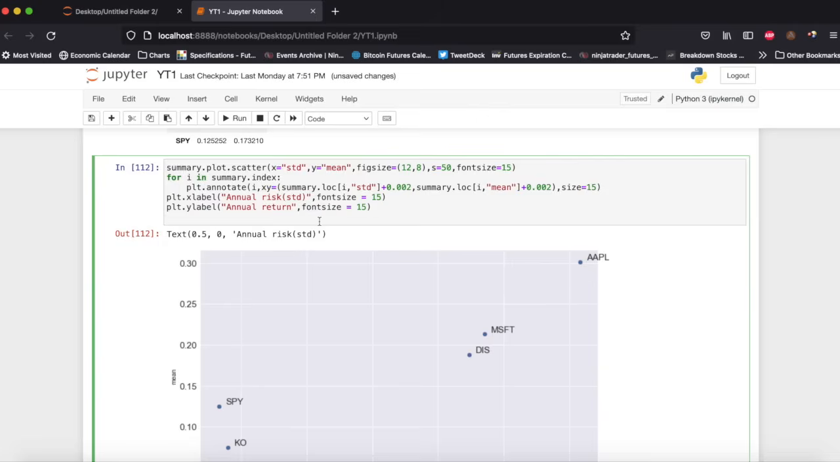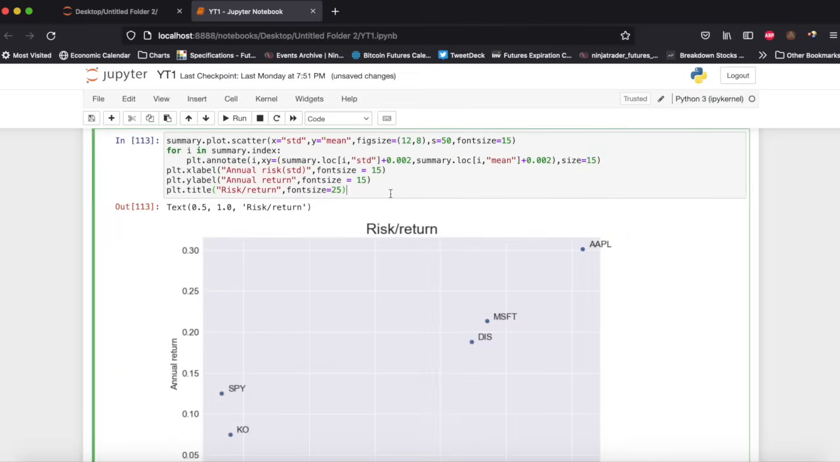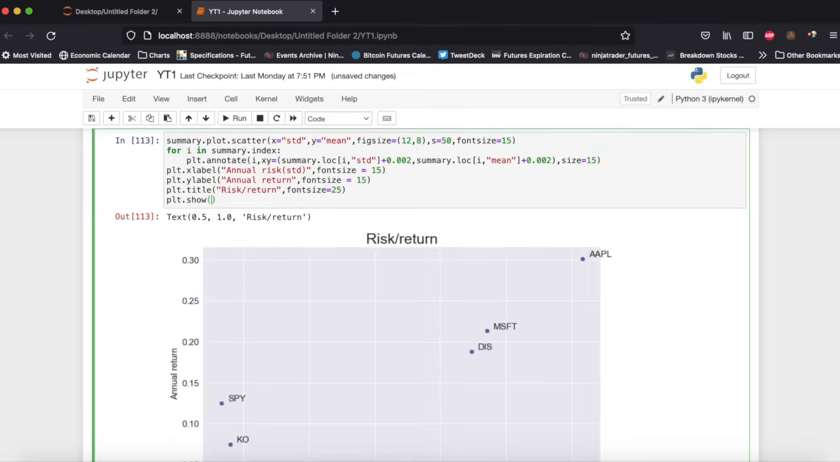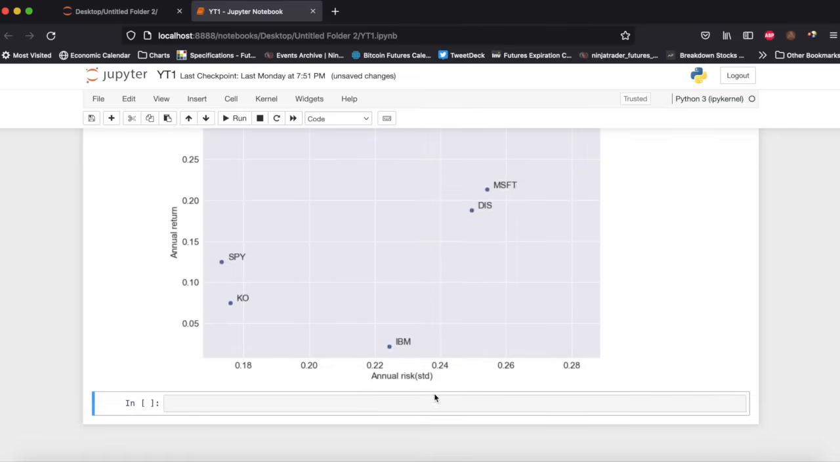Nothing much changes there. And we've got the plt dot title. The title of the graph is risk per return. And again, font size, let's give it a bigger font size, equals 25. So there you go. You can do the plt.show bit as well if you want. So the risk to return graph, annual return and annual risk.